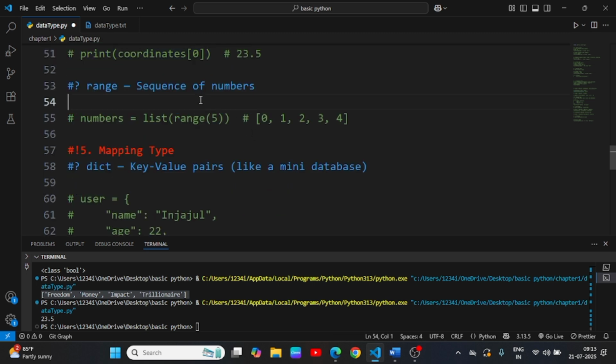And then is range. We can also access it with the range method, or rather the range function. It's a function, right? So let's see.